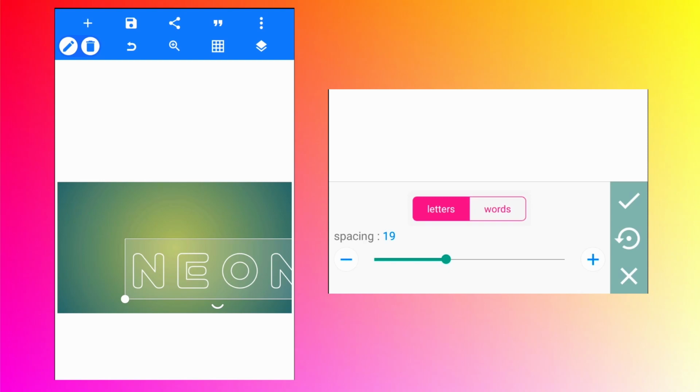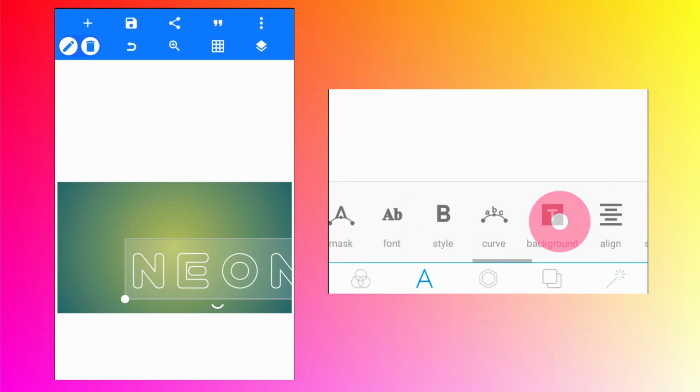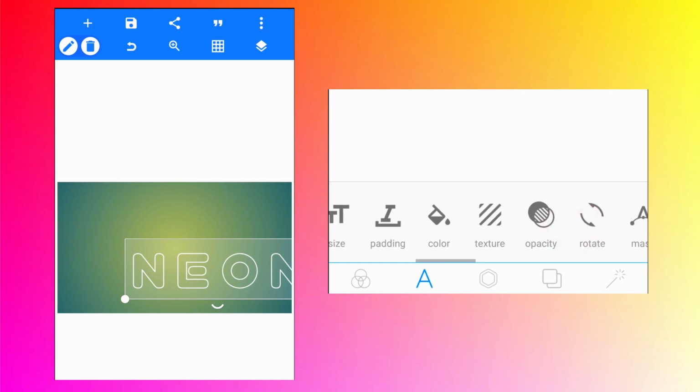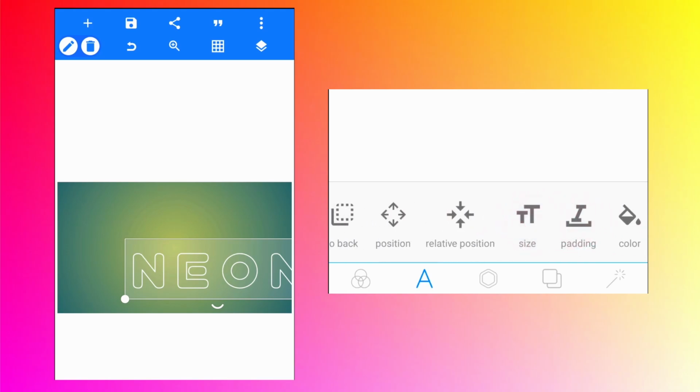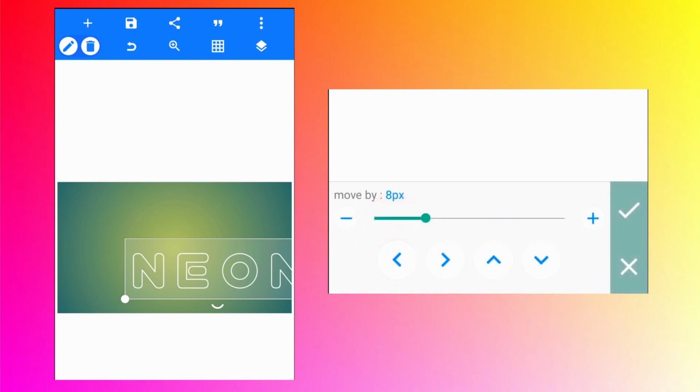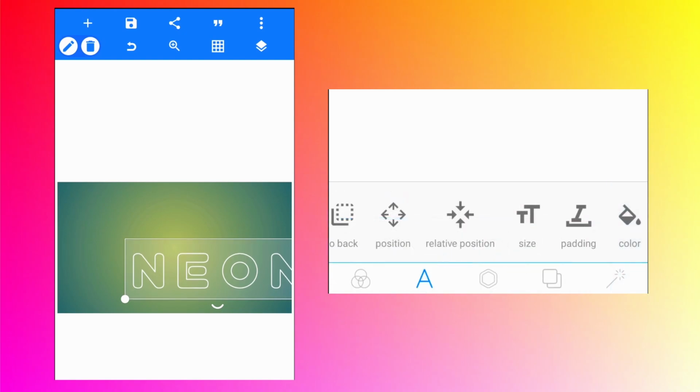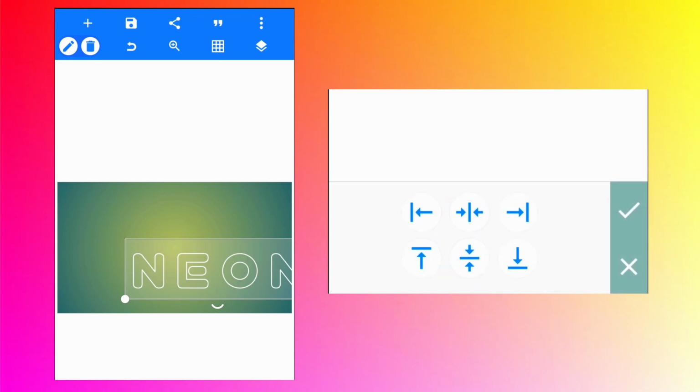This much is okay. Click OK, and now change the position, and for that there is an option called relative position. Position is just like if you want to move by certain pixels to the left, right, up and down, then this option is better, but we want to make it centered in the canvas, and for that relative position is the best option.